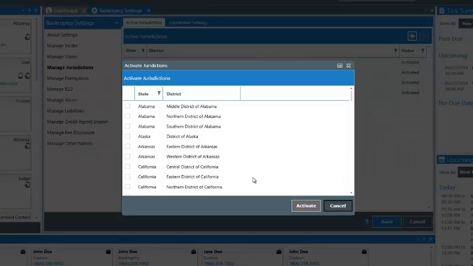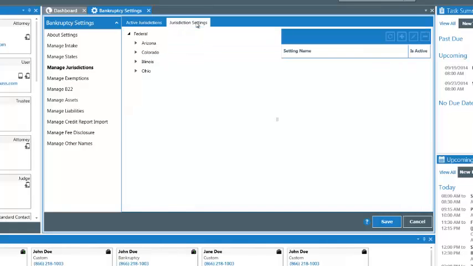The second tab is for your jurisdiction settings. If you practice in multiple divisions within one district, you can choose to set the same settings for all divisions within a state by setting them at the state level, or you can choose different settings at the district or division level. To open your settings, click on the state, district, or division that you wish to edit.